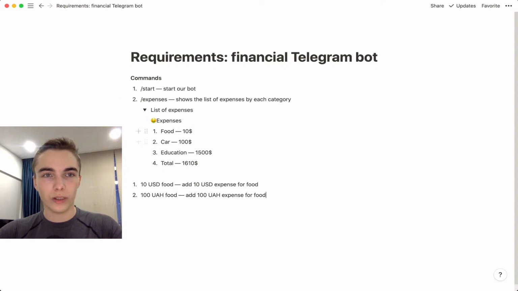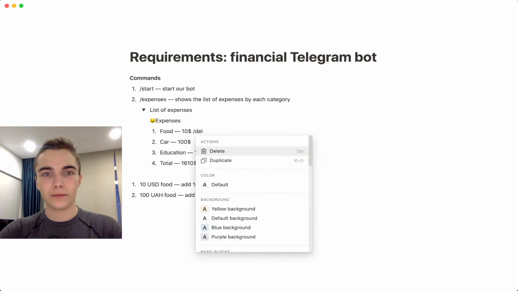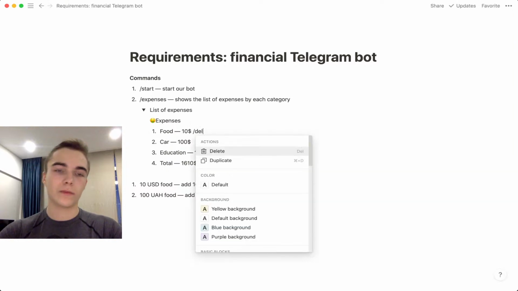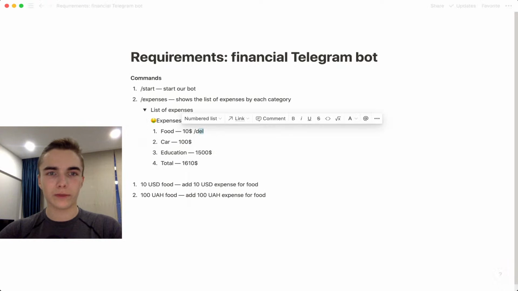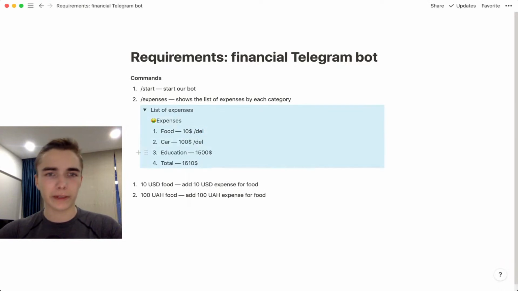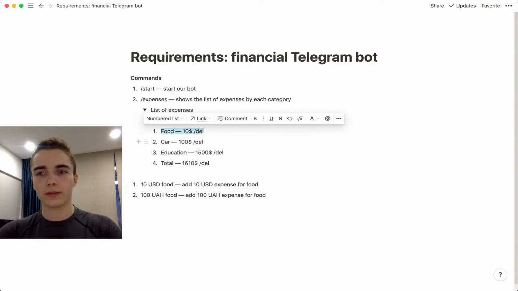After we show our expenses, we can have, I don't know, this thing. Every expense will have this thing, and it's going to be a link, because I want to create a lot of buttons here. And when you click on this delete link, the expense is going to be deleted. It's kind of simple as well.